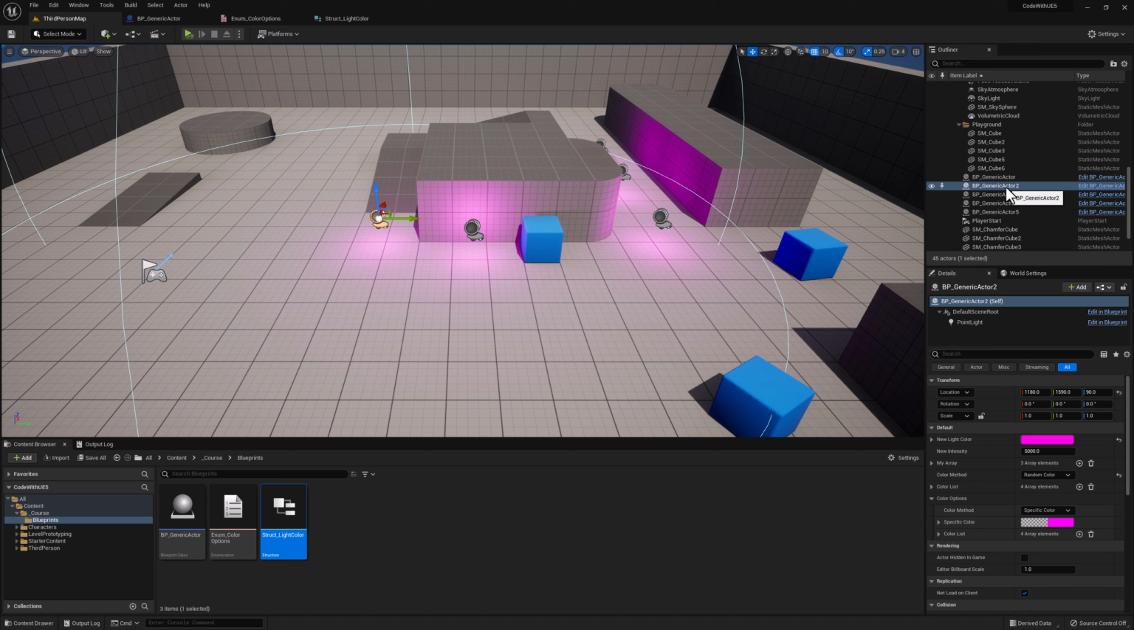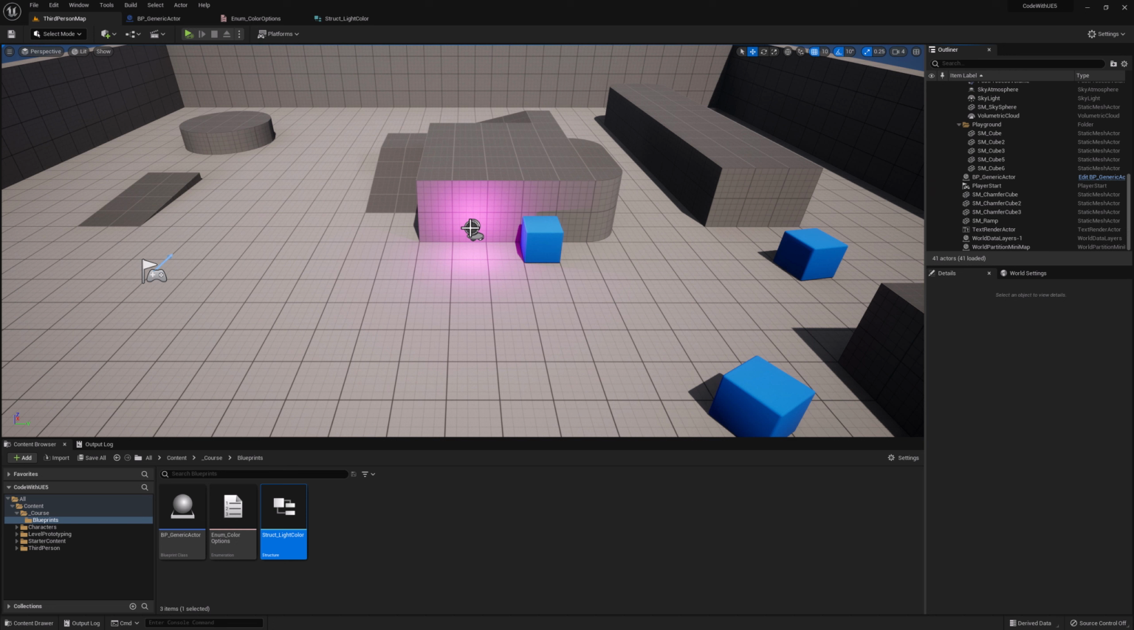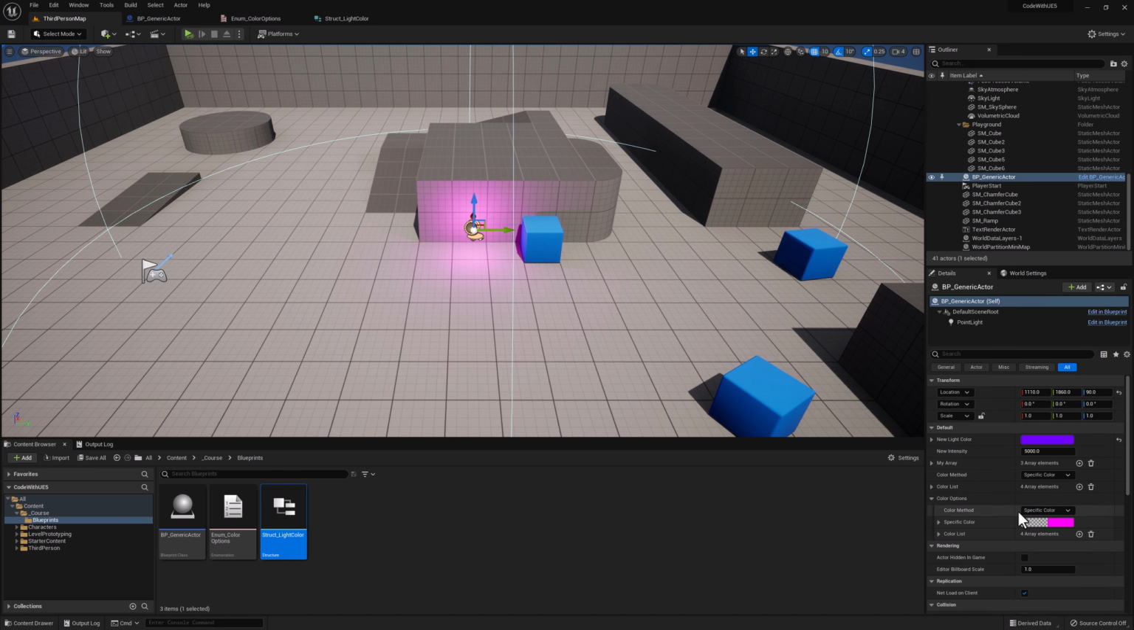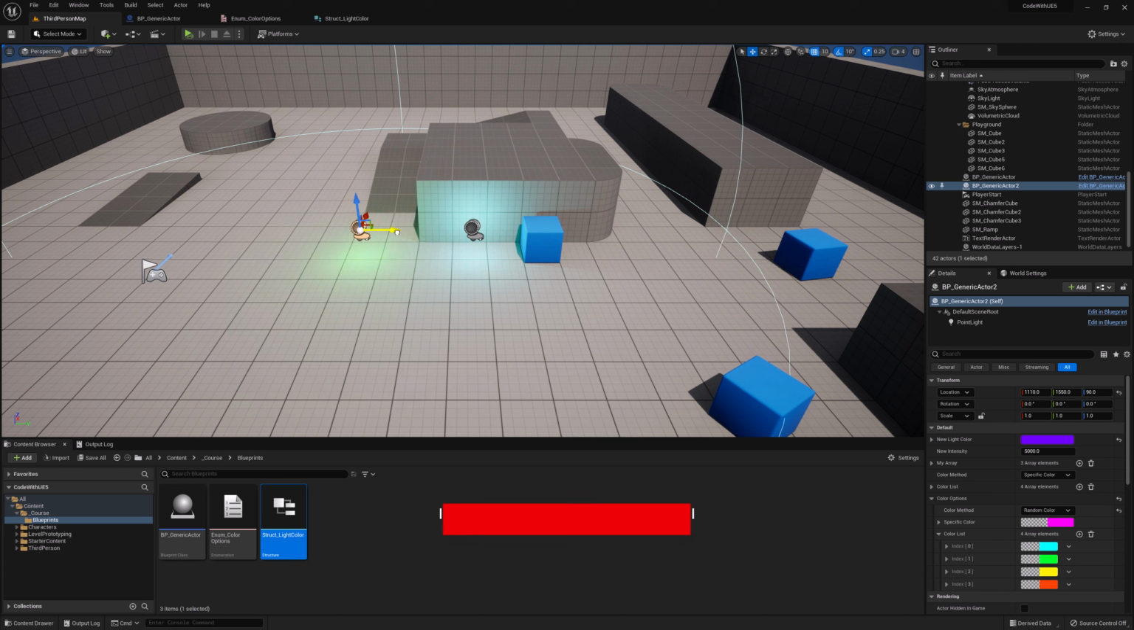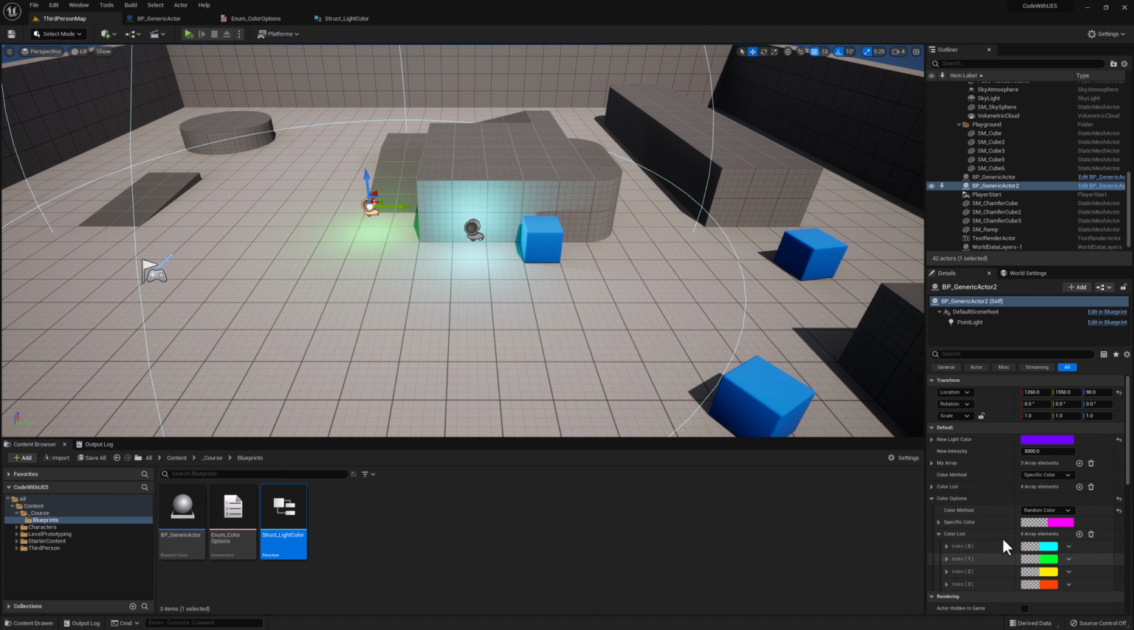So let's go ahead and delete all of the copies except one. And now let's go ahead and just select the first one. And you can see here we have specific color. If we change this to random, now you see that a random color is being selected every time. So if you duplicate this, you can see the exact same behavior as we saw before, except that now everything is being driven from our single structure.